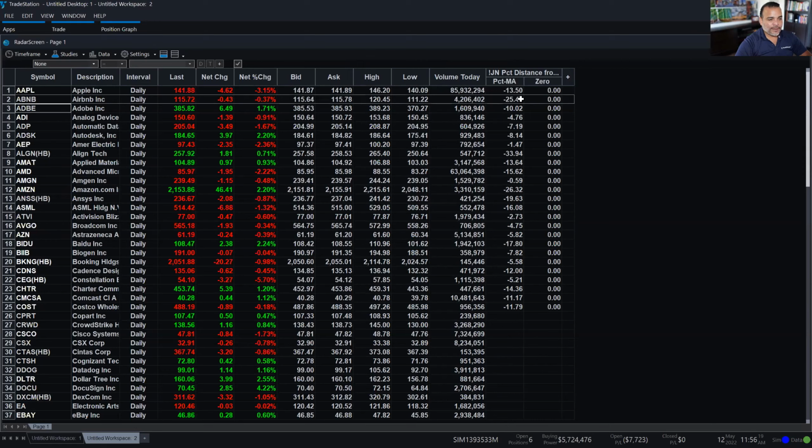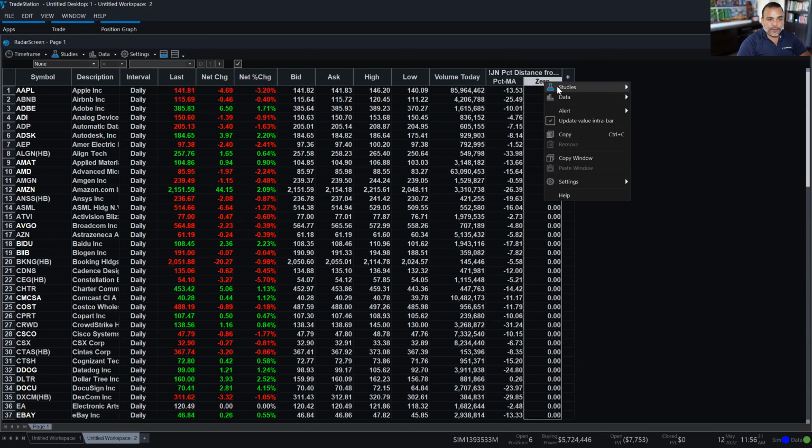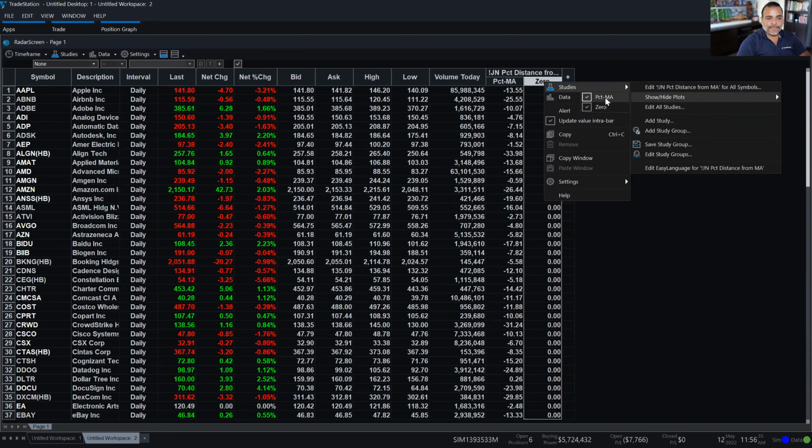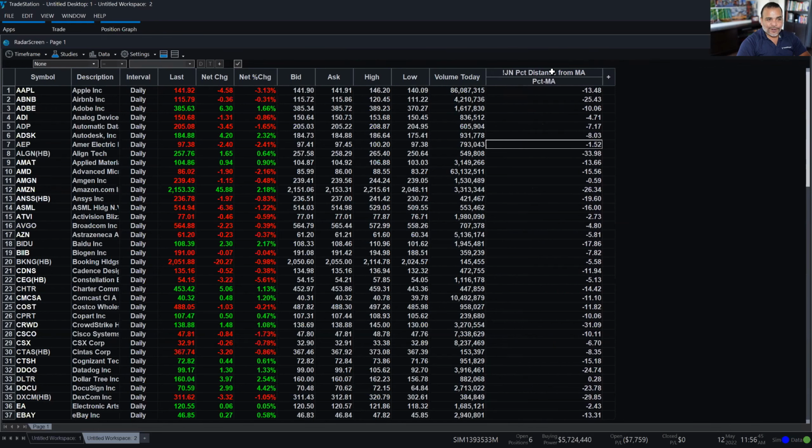And here it calculates. Now, of course, in a radar screen format, I don't need this column that plots 0. That's a very nice visual when you are on a chart. But in radar screen, I'm going to right click here, go to studies, then click on show hide plots and hide the 0 subcolumn. So now I have my radar screen indicator, which is using this long name.